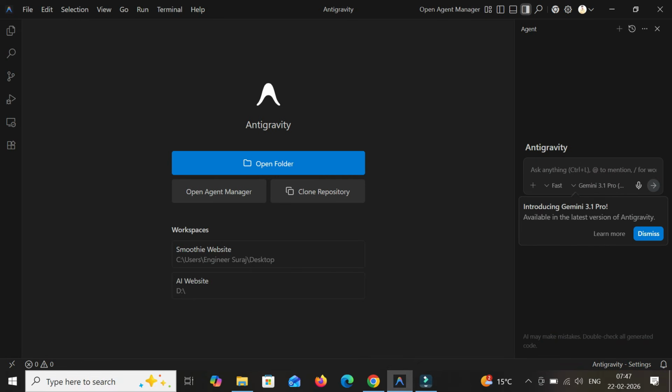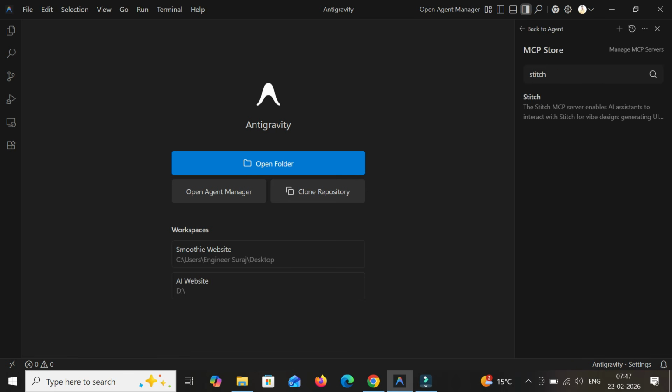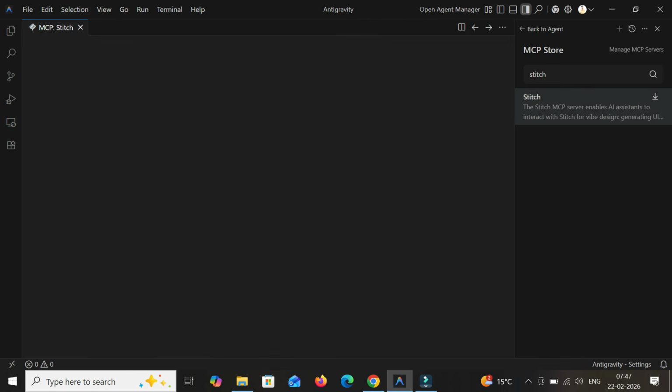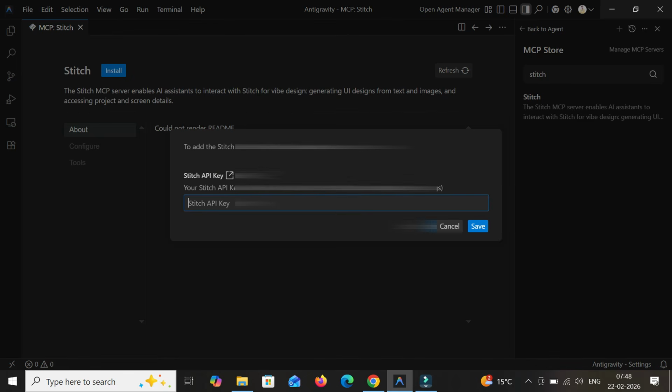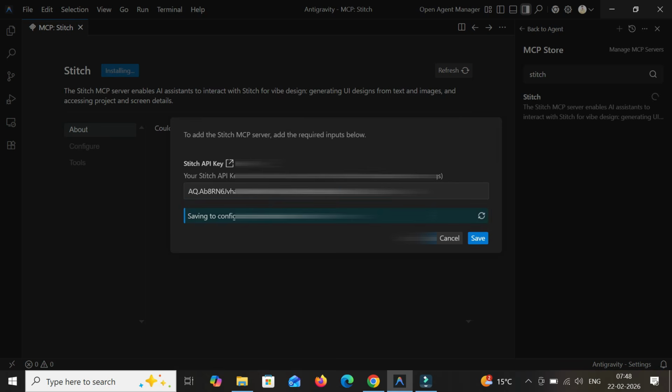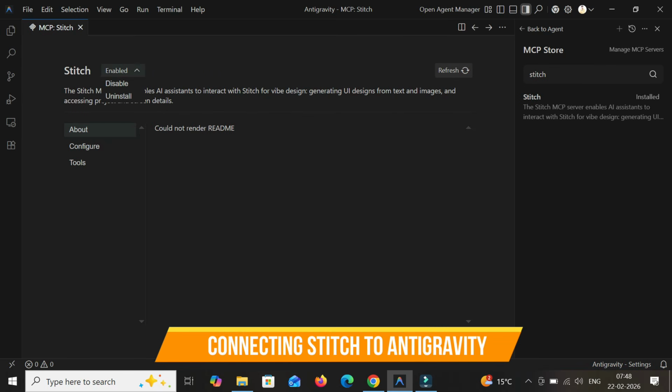Let's go to Google Antigravity and let's click on three dots over here and MCP servers. Let's search for Stitch. Now we will be able to see the install button. Let's click on the install button and we will be able to install our Stitch MCP using the API key. Let's click on the save button after pasting our API key. Amazing guys, our Stitch has been enabled in our Google Antigravity.